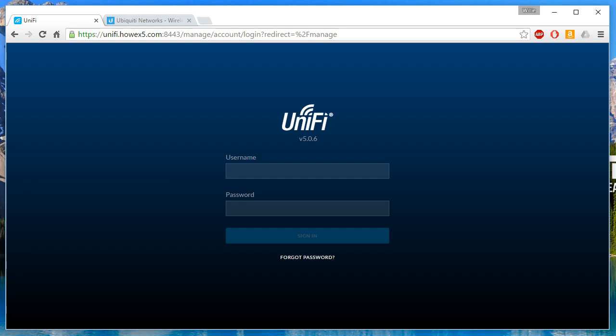I was notified that UniFi 5.0.7 is now available, and it does address some issues. There are some cosmetic changes, but then there are a few other changes. If you're interested in that, go over to community.ubnt.com, go to the UniFi section, and you can read the release notes on that. But real quick, the last video we did was an upgrade to 5.0.6.